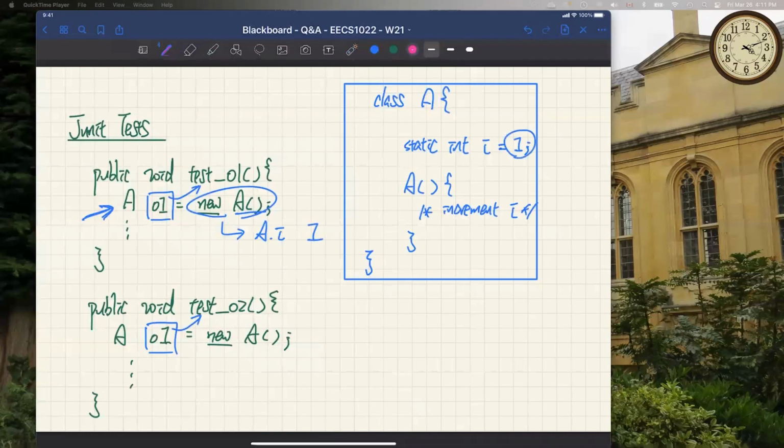And then when you try to create a second object over here, even though it's apparently a different object, remember a static variable is beyond the level of individual objects. So here you will actually see that a.I is actually 2, right? So this is kind of a subtle consideration that we will take when we test your code. But when you actually define your class with static variables, you don't have to worry.